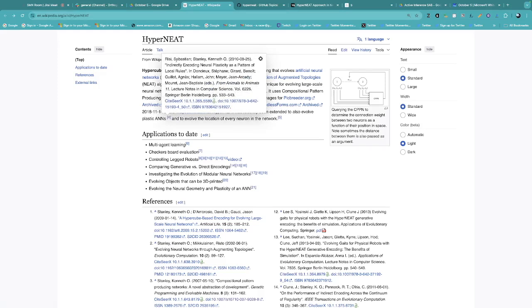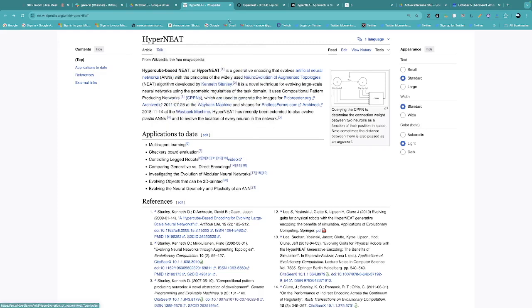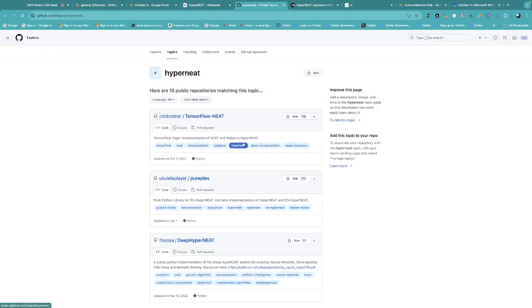This is another reference by Sebastian Risi and Kenneth Stanley, indirectly encoding neuroplasticity as a pattern of local rules. This is in From Animals to Animats 11, which is a conference proceeding from a conference called From Animals to Animats. Now, next I want to talk about a series of GitHub repositories that have HyperNEAT involved in them.